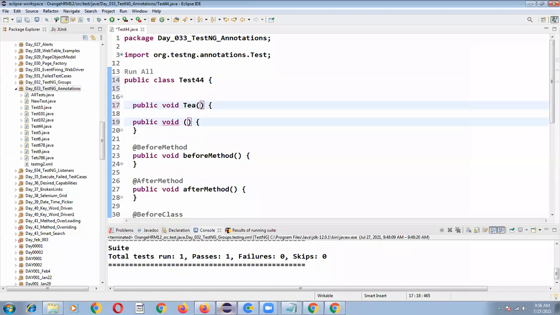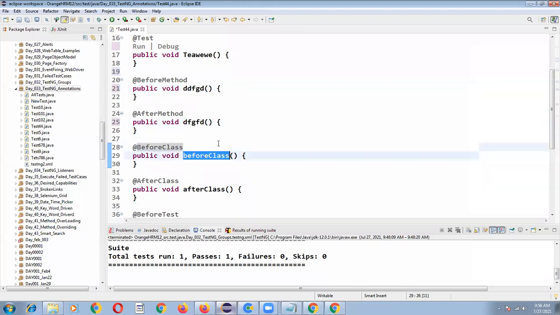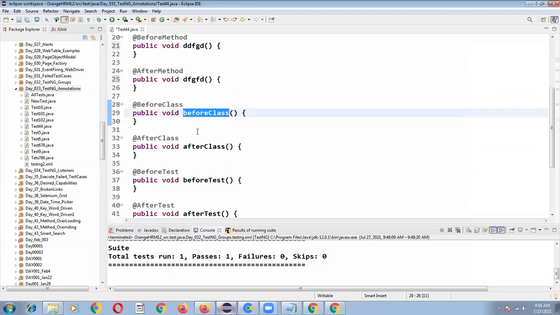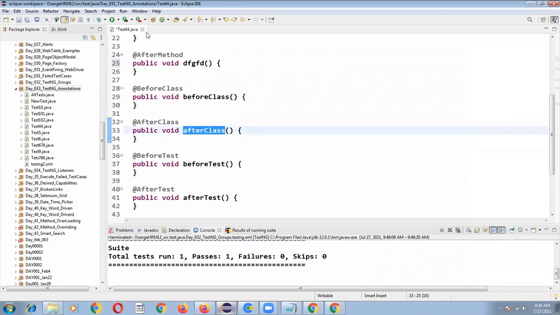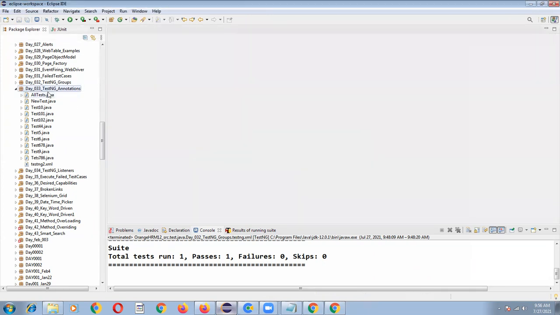There are so many annotation tags, so you can change the method names to whatever you want. Like this, annotation tags are generated with some method name. So we understood how to generate these TestNG annotations. Let me go back to the previous program. I have generated it.